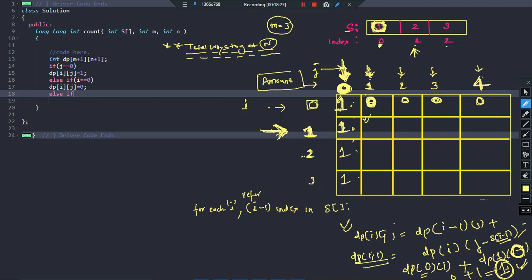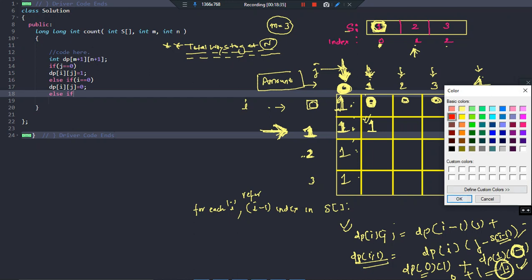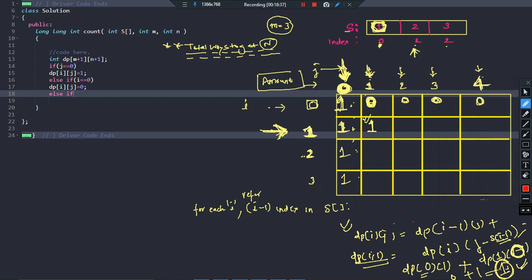So dp[1][1] I'll fill with the value 1. How did I get 1? Basically I used two combinations. The first combination was, I will assume that I have not used the denomination which i is pointing to. Whichever denomination this is pointing to, basically i minus 1, I will assume that I will not be using this denomination, and I will see how many ways there are of getting rupees 1 without using this denomination, plus I will use this denomination.